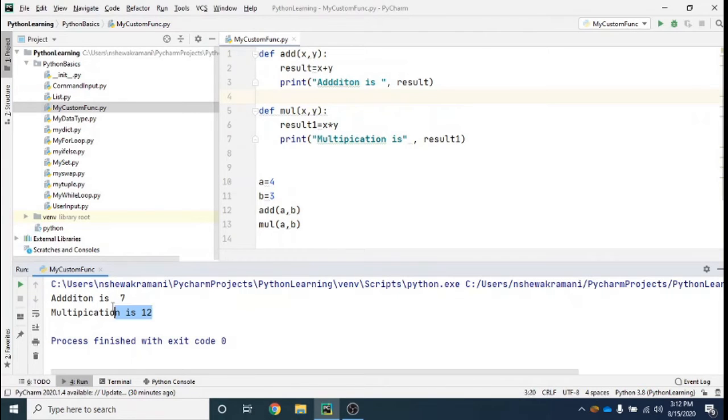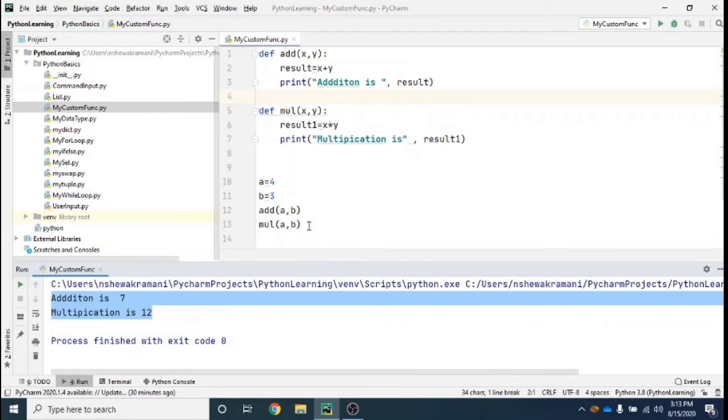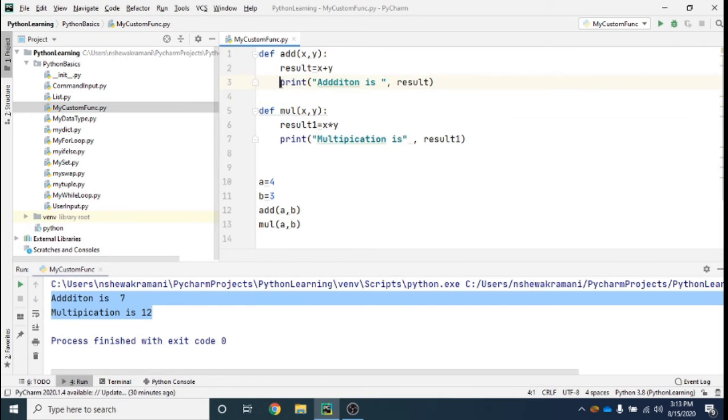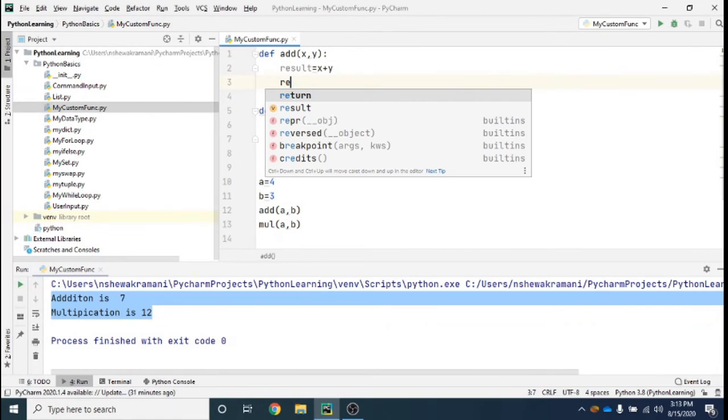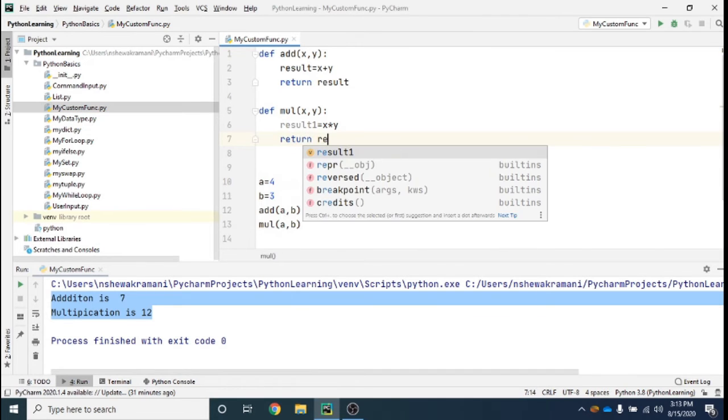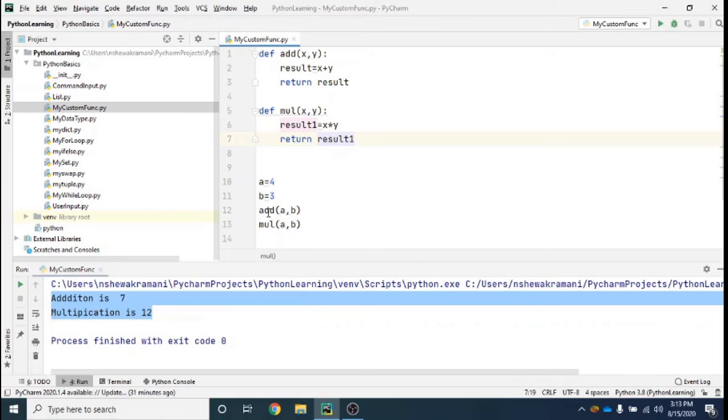So it's the same program which we have written earlier, but in the form of a function. Now if you see, right now I am printing the addition here. But let's assume I don't want to print the addition here. I want to print the addition in this program. I don't want to print the addition in the function. I want this function to return me the results. So instead of printing it, I will just write return, and then here I will return result. And here also I will return result1.